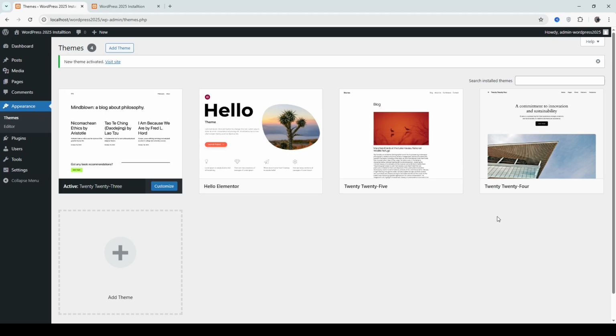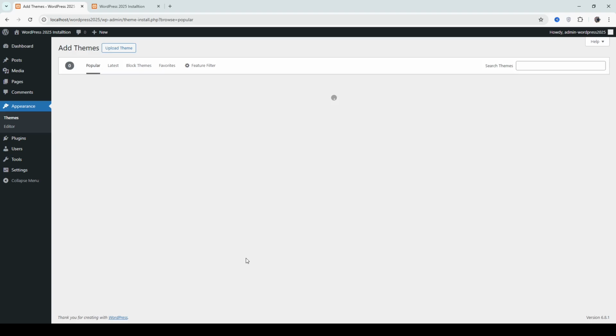For the free version, we have multiple options here, but first we will be exploring the themes that WordPress provides. If you want to explore and activate a theme from your WordPress dashboard and try out the free version, you can click on this add theme button that is placed just above your activated theme. Just click on the add theme button.